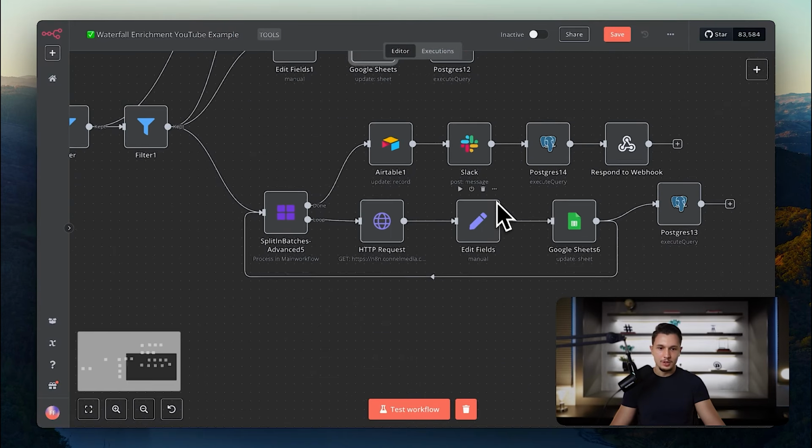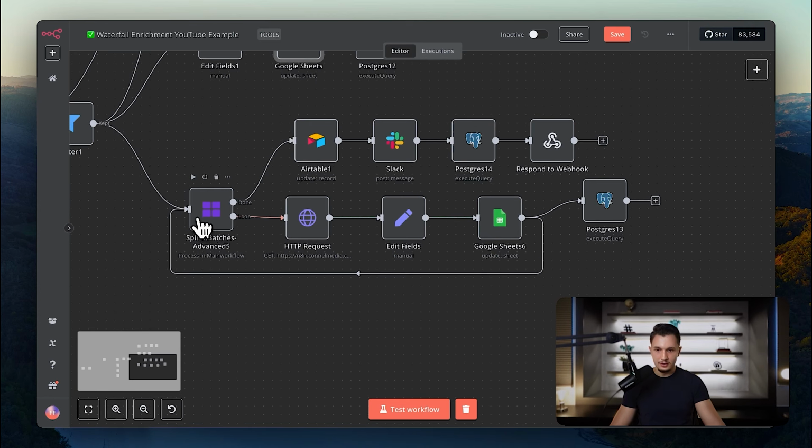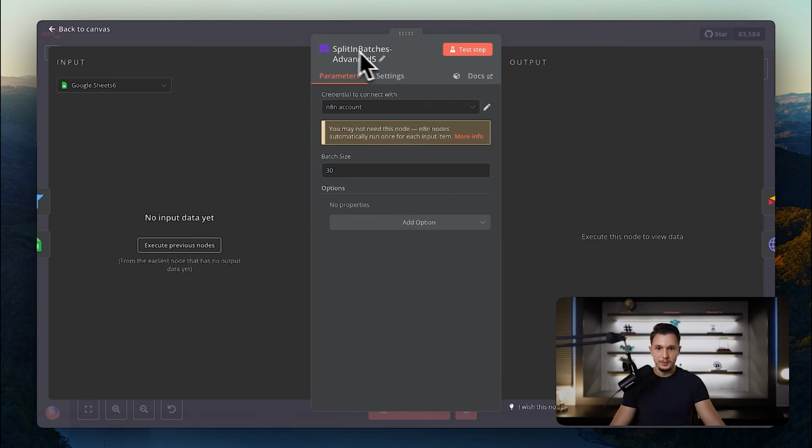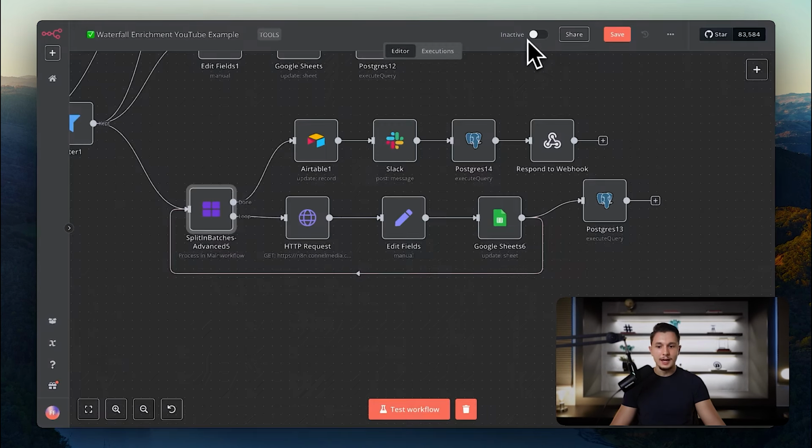Once that is done, I'm going to start my machine gun. This is our machine gun node. It's called Split in Batches Advanced. I use the advanced node. It's one that you can get in the community, so you can look up on Google how to install Split in Batches Advanced on N8N. It's very simple. All you have to do is open a community, click install, and you're done. So you're going to do that, and then I'm going to have my machine gun.